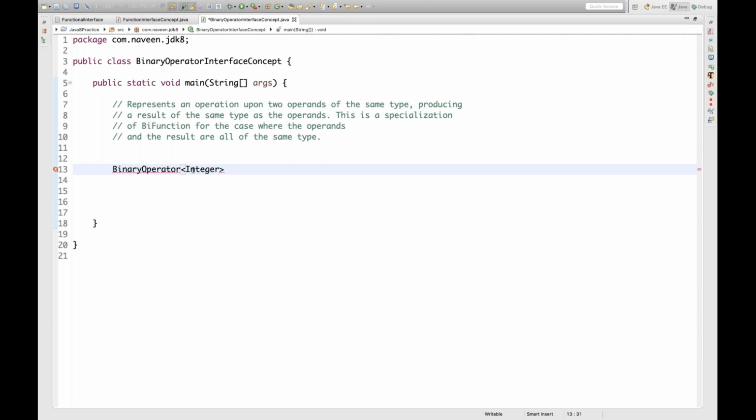I'm giving Integer kind of generics, and then I'm going to create a function or variable name equal to, okay, as I told you, how many arguments will it take? It will take two operands. It means two arguments it will take. So let's say I'm defining two arguments, x1 comma x2 like this, and then it will be given for some calculation: please do x1 plus x2 like this. And then this binary operator you have to import from java.util.function.